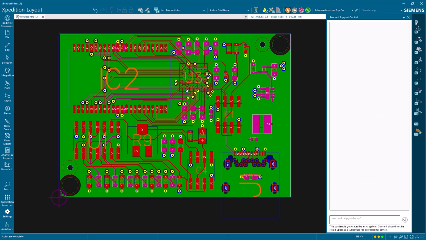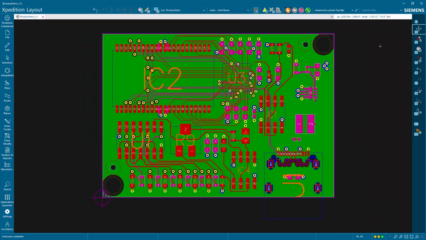Smarter design starts with smarter support, now built into Xpedition.